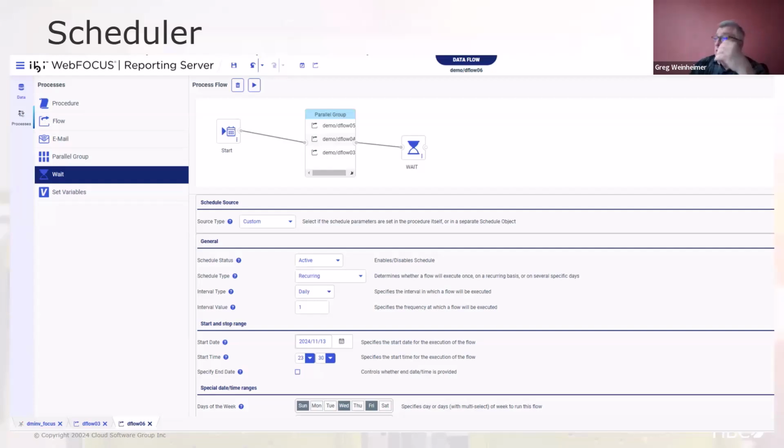So when you go into start, you'll notice here you have source type, which did not exist before. Source type has two options. There's custom, which is the old way of doing it, where it's part of the flow. And then there's schedule object.